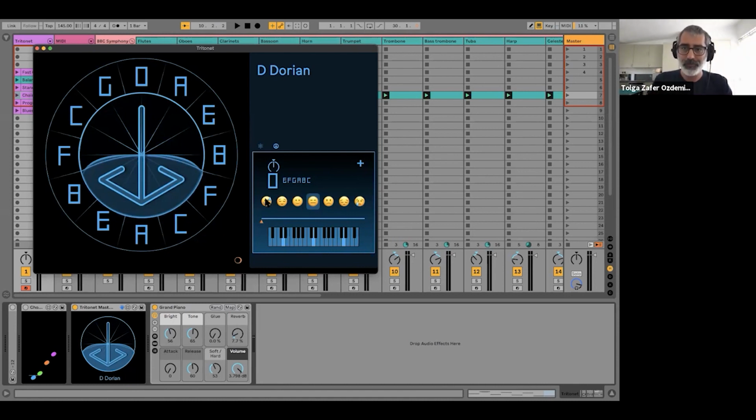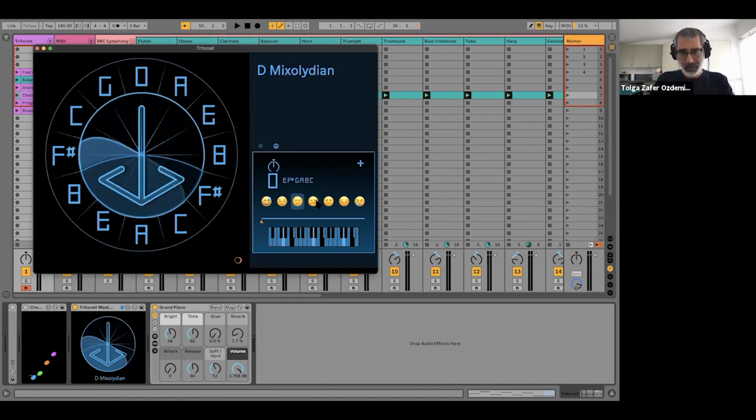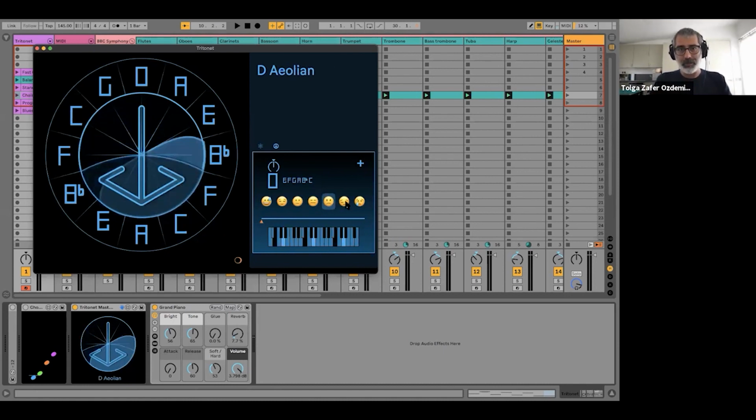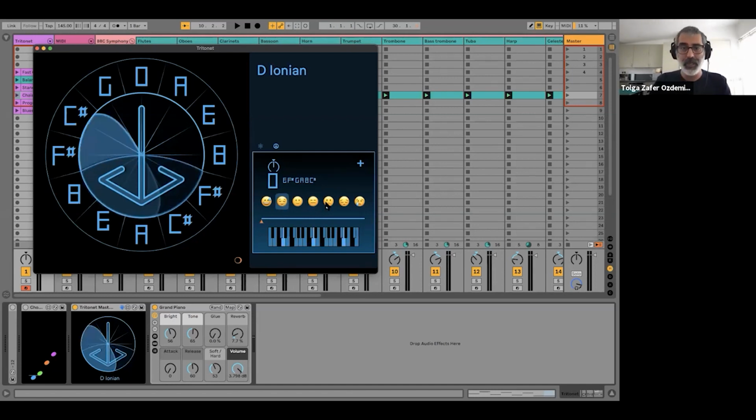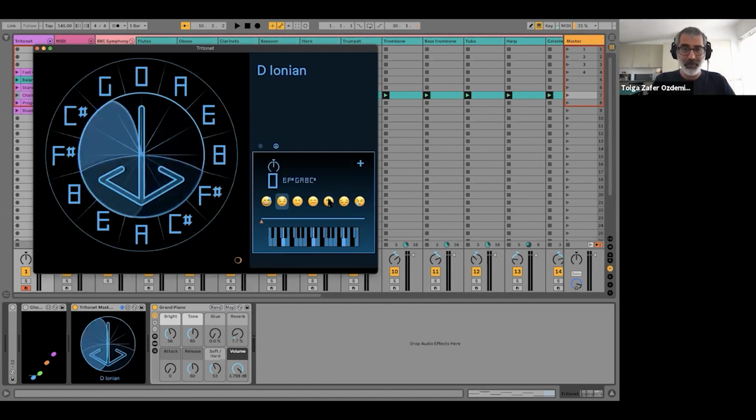So there are 7 modes: Lydian, Ionian, Mixolydian, Dorian, Aeolian, Phrygian, and Locrian. These are the 7 natural modes, and for the last 300 years we have been using Ionian as major and Aeolian as natural minor. But actually we do have 7 different modes, and we do have the tone center in here that we can change.